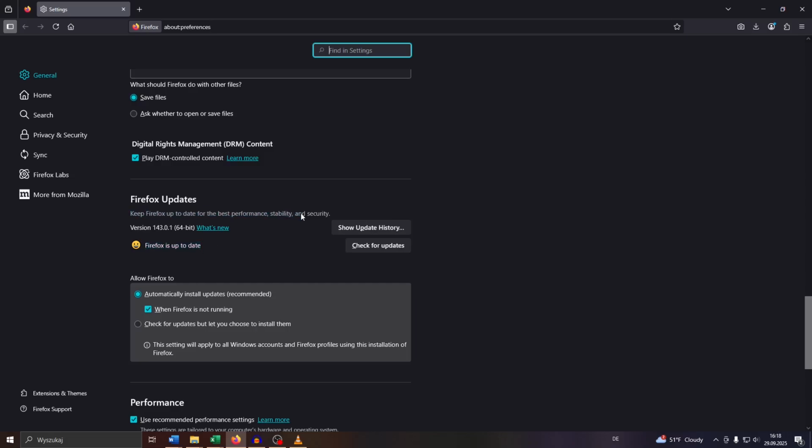If that's not the case, guys, if you're not using the newest version of Firefox, you can click into check for updates here, let Firefox perform a search and find any new updates that may be available to download and install them. So that's the first measure or step I would take.